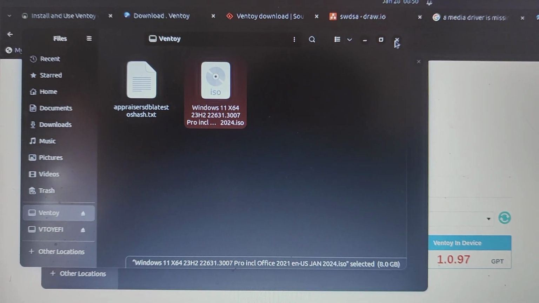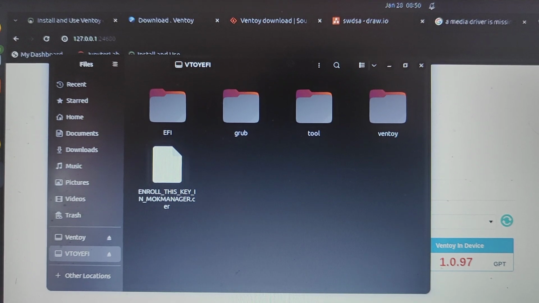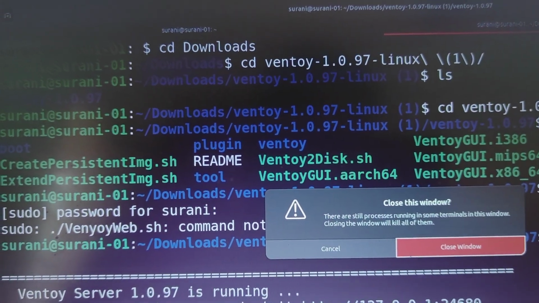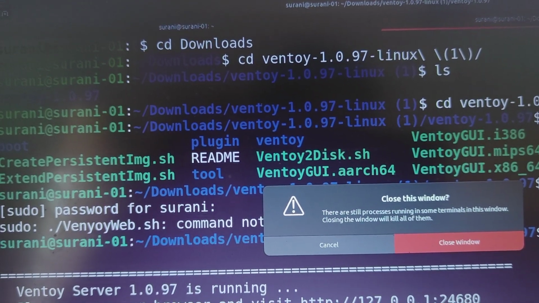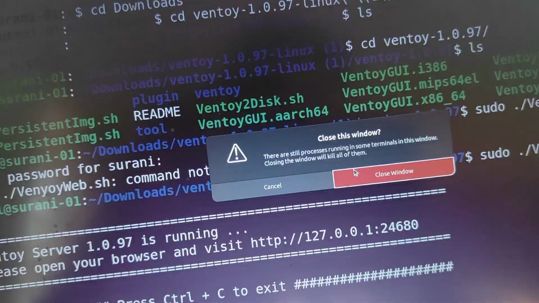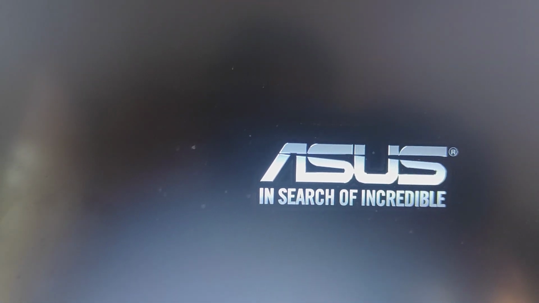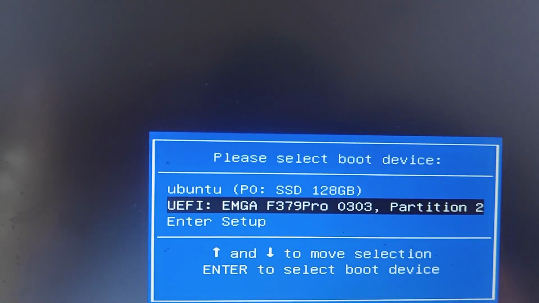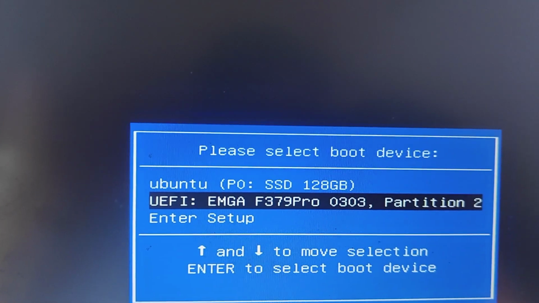Now this is one part. Once it is ready, you have to be very, very specific. Close all these windows and restart. It will start the next process, because until now this will work. Now I will restart my system. I will use my USB partition 2.